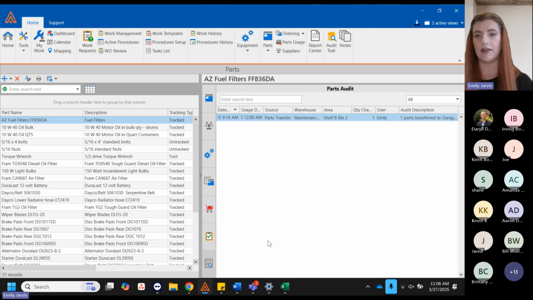Next, we have the Parts Audit tab. This allows you to view all part transfers and stock quantity changes that have been completed with the selected part listed. Data entry is not performed here, as the program will automatically display any part transfers and stock quantity changes that have been completed. Again, this is an information-only section of Antero, and it's automatically populated with data.